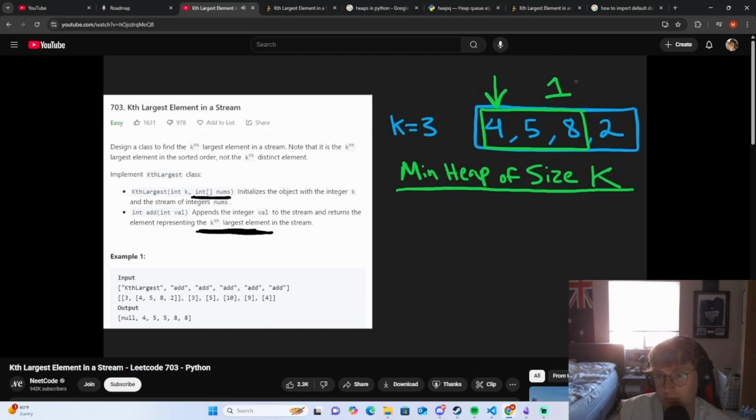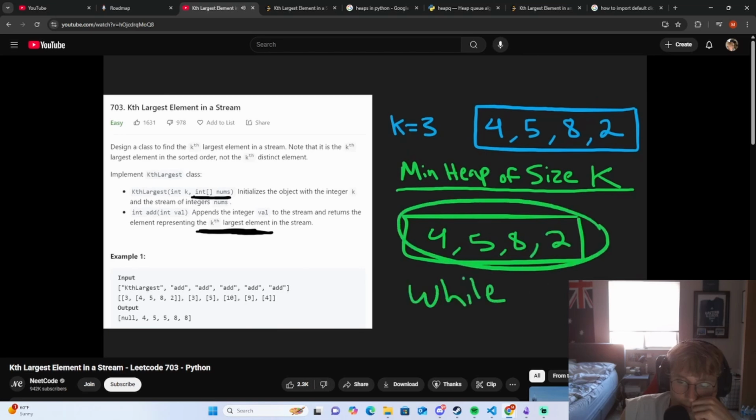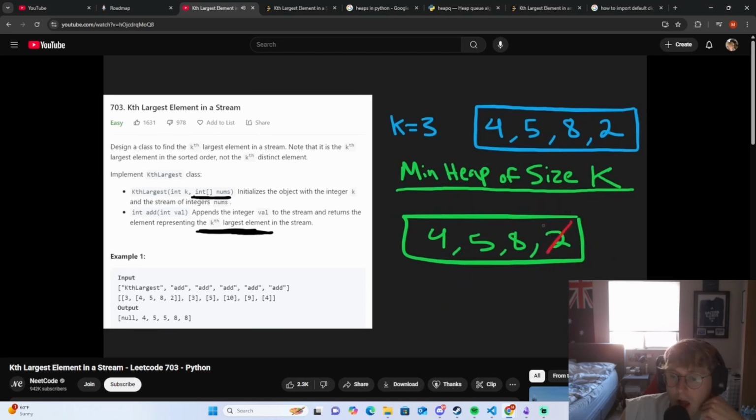Now, in terms of the code and how we're going to implement this, we're going to have a min heap of size k. First of all, to get this heap, we're going to take this entire input and add it to the min heap, right? So suppose we have 4, 5, and 8 in our min heap. Now we're going to do a while loop. While the size of the heap is greater than k, we're going to pop the minimum value. In this case, the minimum is 2. We're going to pop it. Thankfully, now our heap is size k exactly, so we don't need to continue to pop elements.